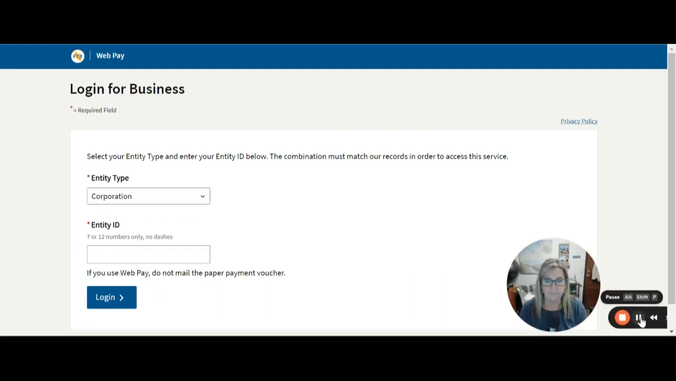If you aren't sure what your entity ID is, if your tax preparer gave you a voucher, it's on that form, or it is also on your articles of incorporation that you filed with the state when you set up your company. Note that this is not your EIN. This is the California identification number.